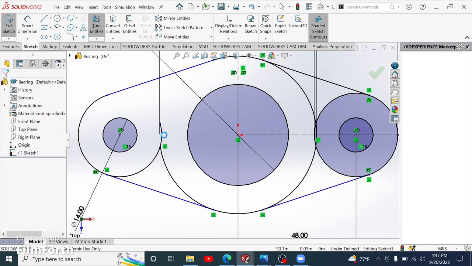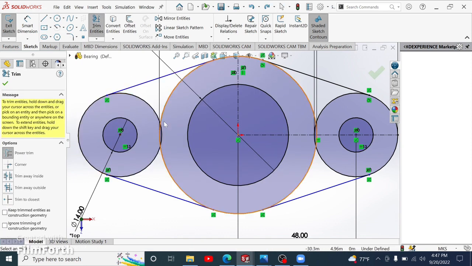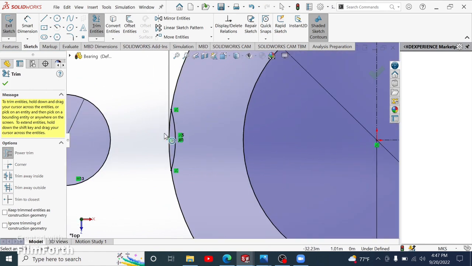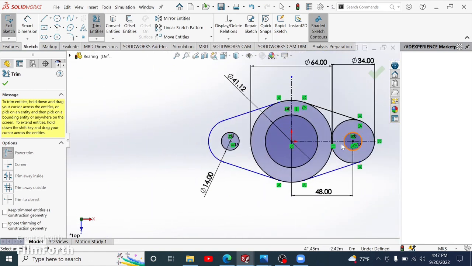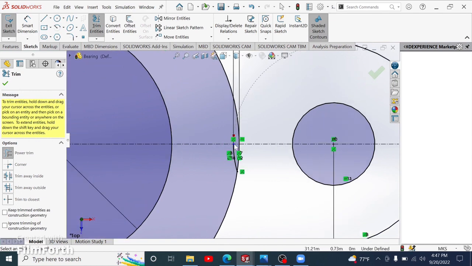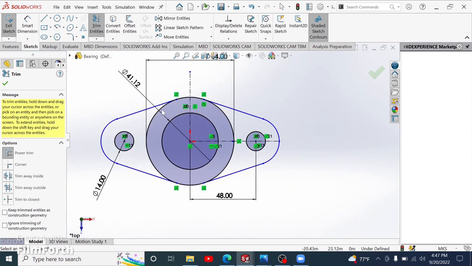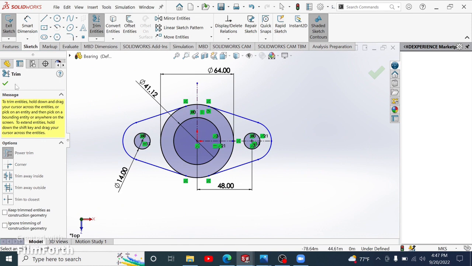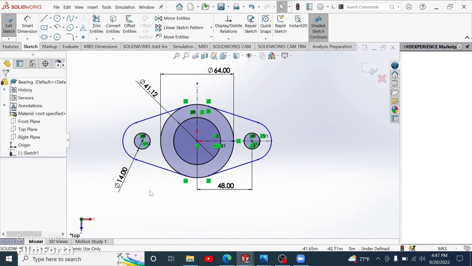Oops. No. Sorry, that's my fault. Trim this right here. I'm going to trim this guy right here. Trim this one and this one. And trim this inside right here. There we go. And this is the one we want. I'm going to press check, and hopefully it does work on my side. I hope it does. Exit sketch.